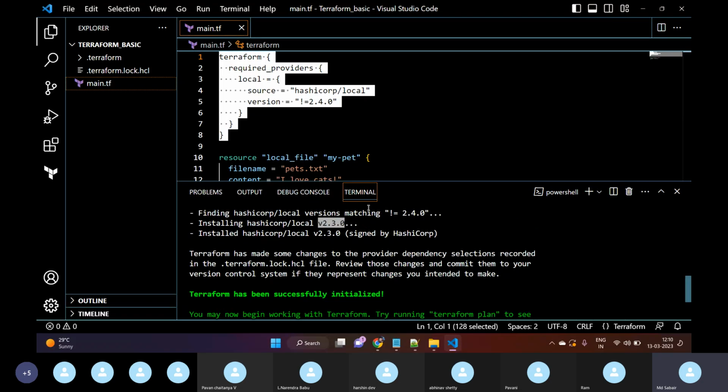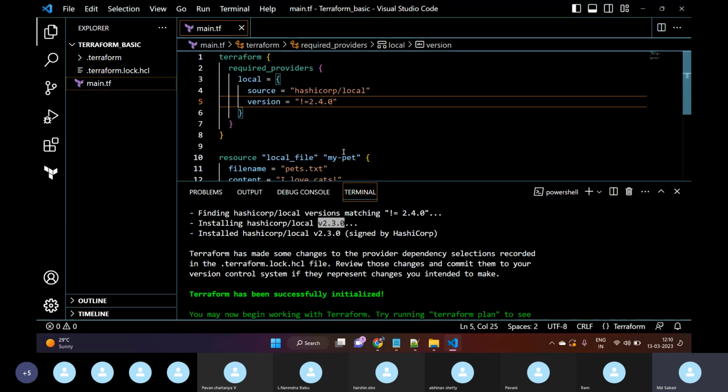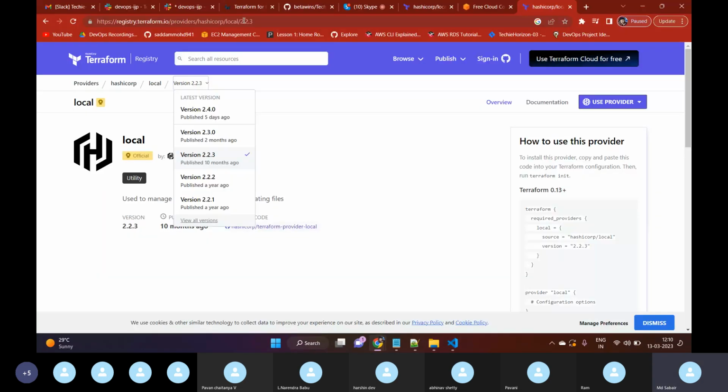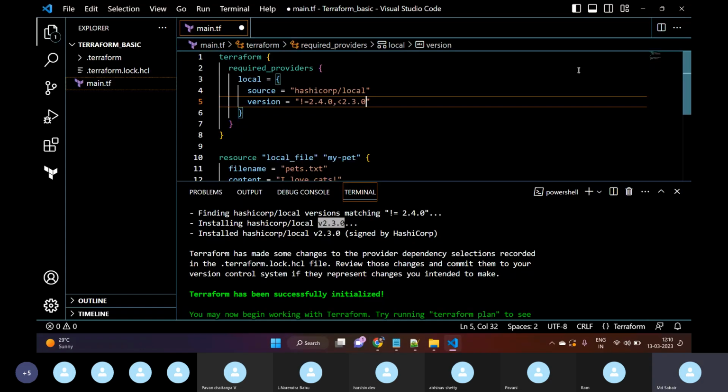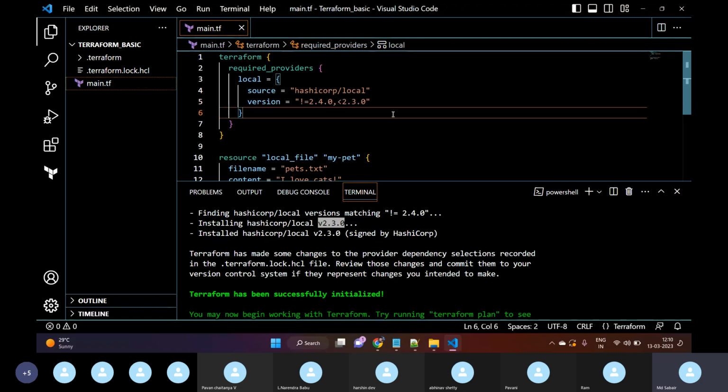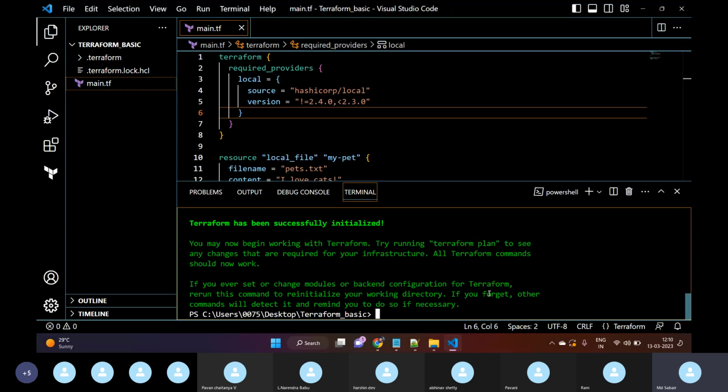Even in this case, we can pass multiple arguments as well. Not equal to 2.4.0, comma, less than 2.3.0, for example. Okay, so I am passing two conditions. It should not be equal to 2.4.0 and it should be less than 2.3.0. Okay, in this case, let us see which version this will download.